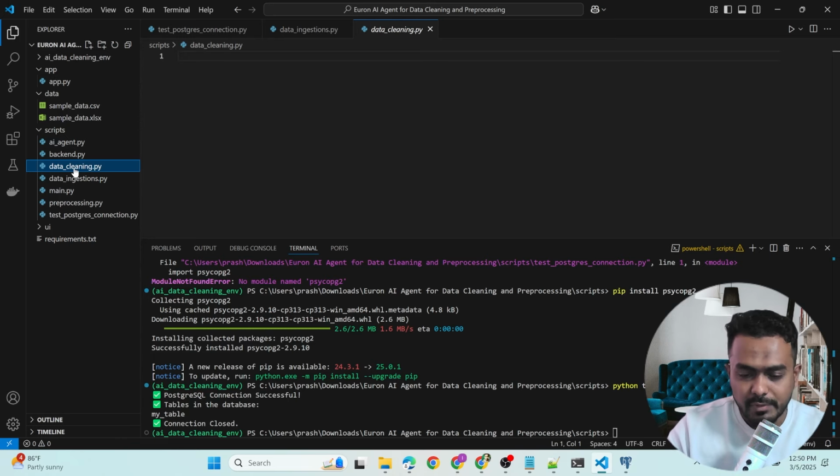Before we send the data to the agents, we'll do some basic pre-processing, so that we send some sort of clean data to the agent, so that we get a better output. In the data cleaning, let me go and paste the code over here, and let me just explain it.